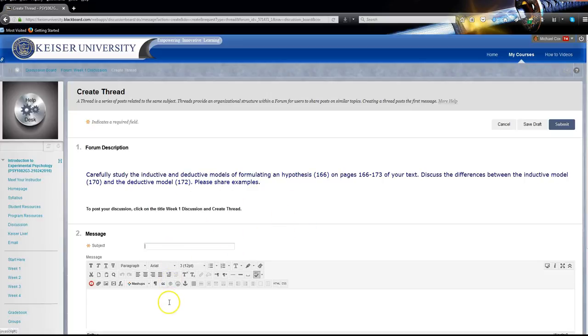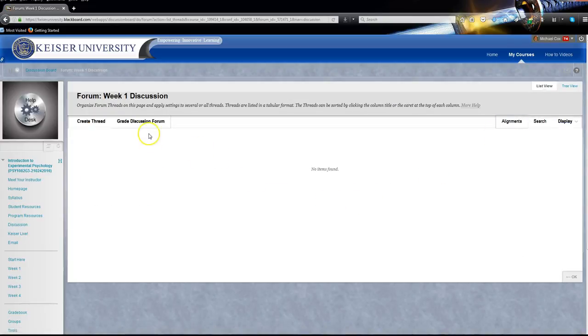When you put your answer in there, make sure it's big enough for me to read, make sure it's properly formatted, make sure that your citations and references are all per APA standards. And we will cover citations and references in great detail on the first Kaiser Live on Wednesday. It says create thread, and that's what you're going to do.